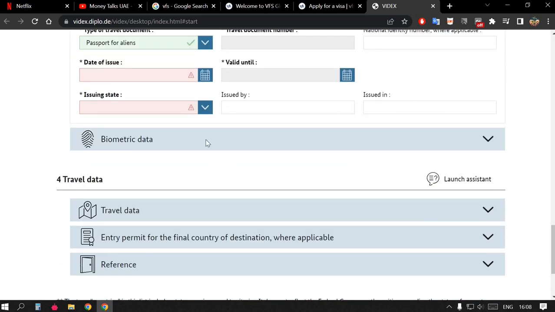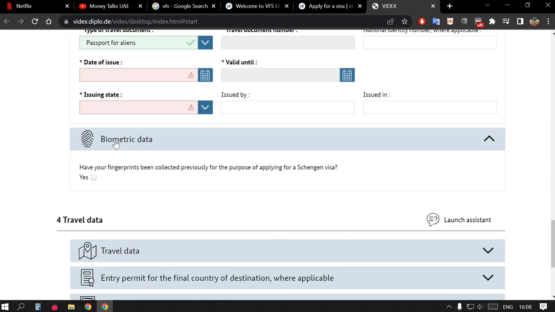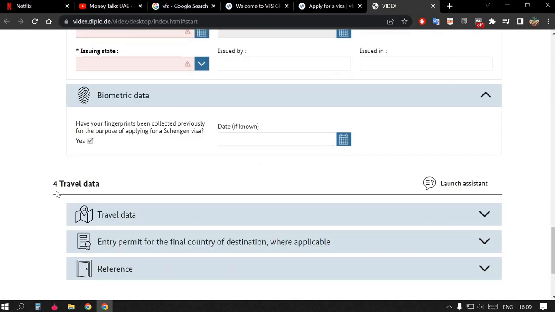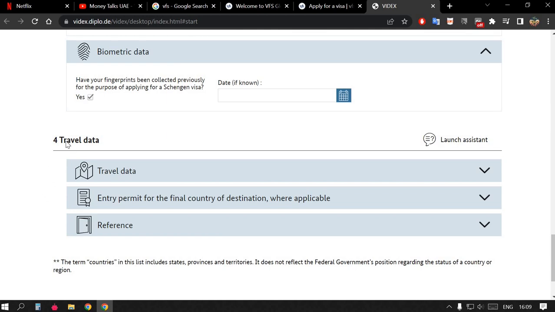Okay, so the next option is the biometric data. This is only if you already applied for a Schengen visa before, so you already gave them your fingerprints. If that's the case, you can select yes, and you don't have to put the exact date. Just type yes and go to the next option, which is travel data.